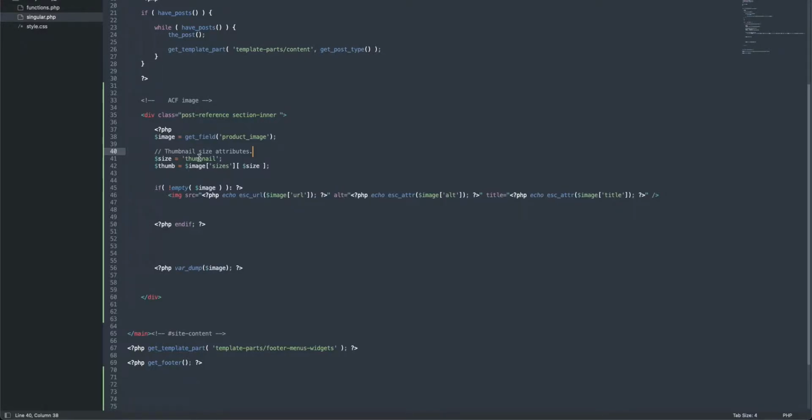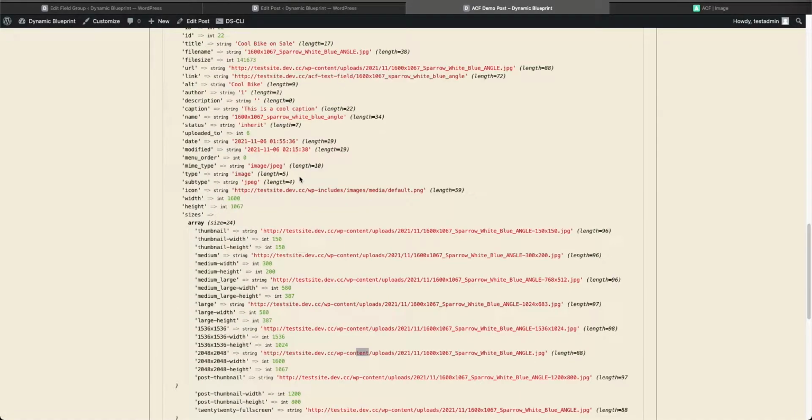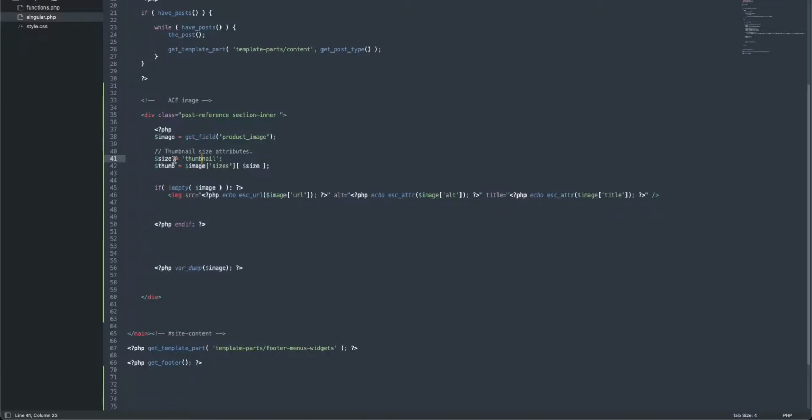Okay. If we wanted to pull it in a different size, we could create other variables. We could create a variable that says large. We could say large equals large. Okay, for now we're just going to say size equals thumbnail, and then we're going to create a new variable that we could use throughout our website and say thumb equals image. That's going to go for the sizes and select this variable. I know it sounds complicated, but the more you do this, the more you'll get used to it.